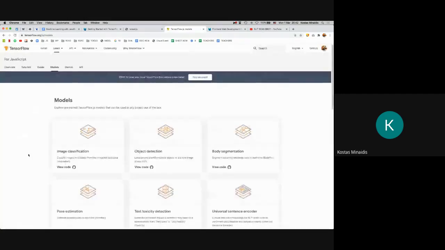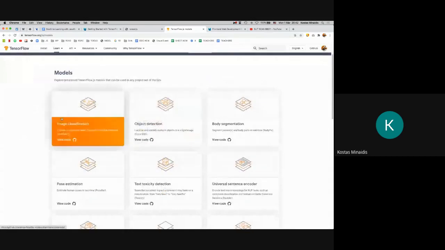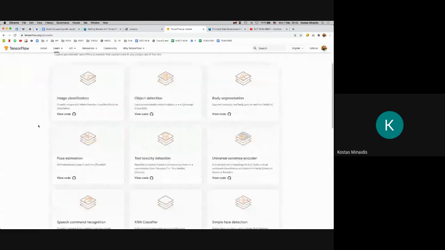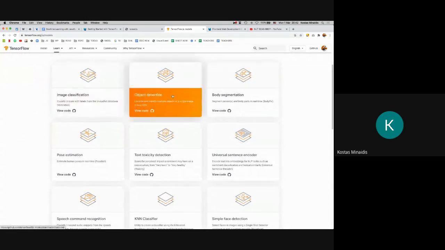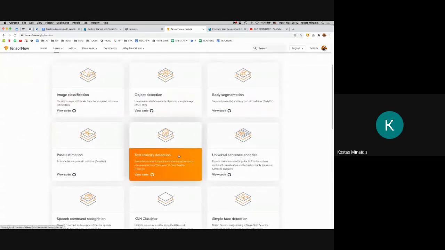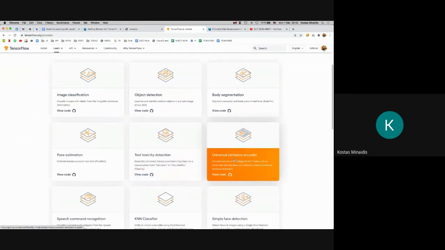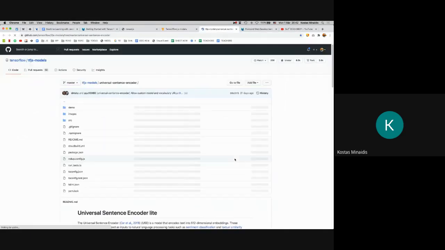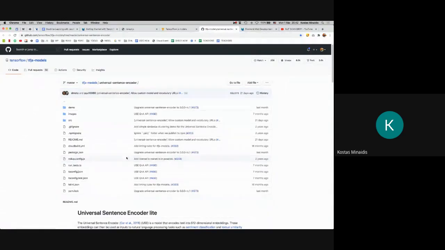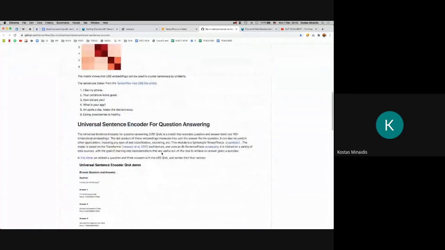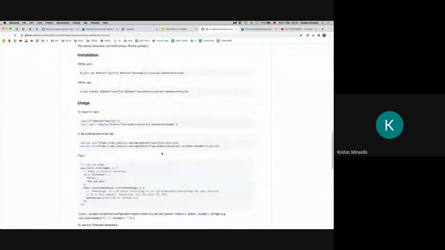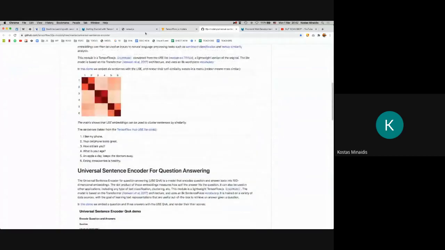we can find all these pre-trained models. So instead of training our own model, we can use a model that does image classification, object detection, detects toxicity in text, and we are going to use the Universal Sentence Encoder. We're taken into a GitHub repository, and we have a description of how we can use this model. So let's dive into the code.